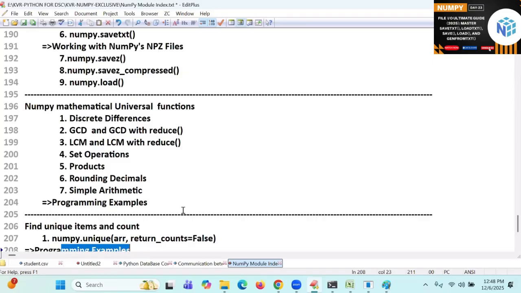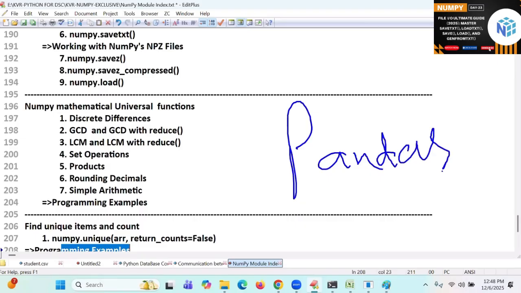I will start pandas on Monday. Pandas, spell out.